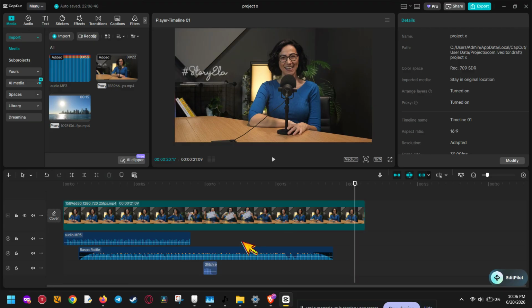So to recap, select the clips, right-click and choose Group, or use Ctrl+G on Windows and Command+G on Mac. Then, if needed, ungroup with the right-click menu or the Ungroup shortcut. That's all there is to it. Now you know how to group in CapCut quickly and efficiently.